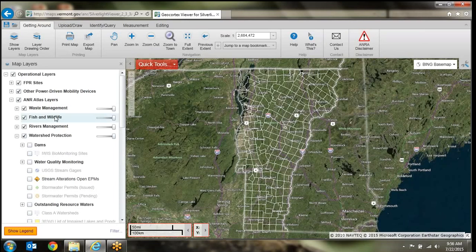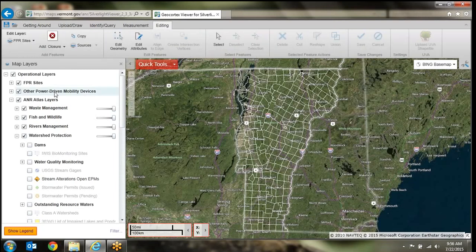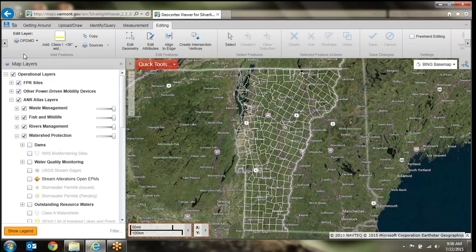The major difference in the feature editor is that you have an additional tab across the top called the Editing tab. On the left side, you'll notice that this user has access to two edit layers. One is FPR sites and one is the OPDMD layer. So I'm going to select the OPDMD layer.